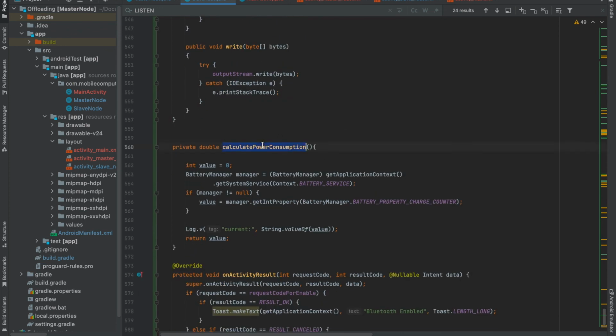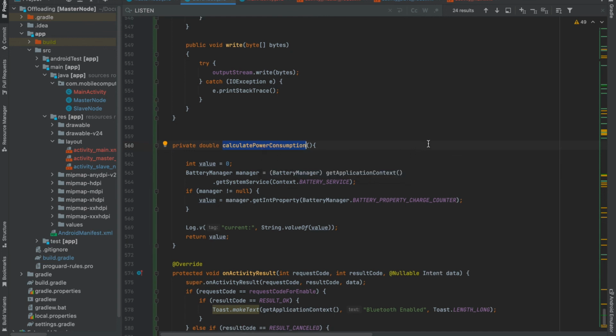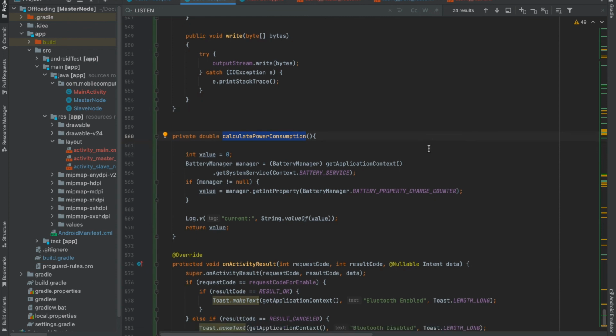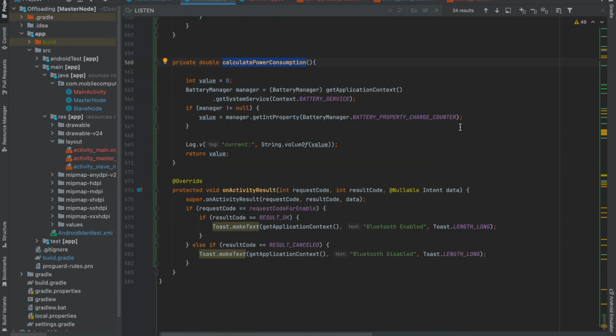We also have a calculate power consumption on our slave side, which calculates the power consumed especially by the slave, and on this slave side we are summing up the power consumption overall. That's all from the slave side.